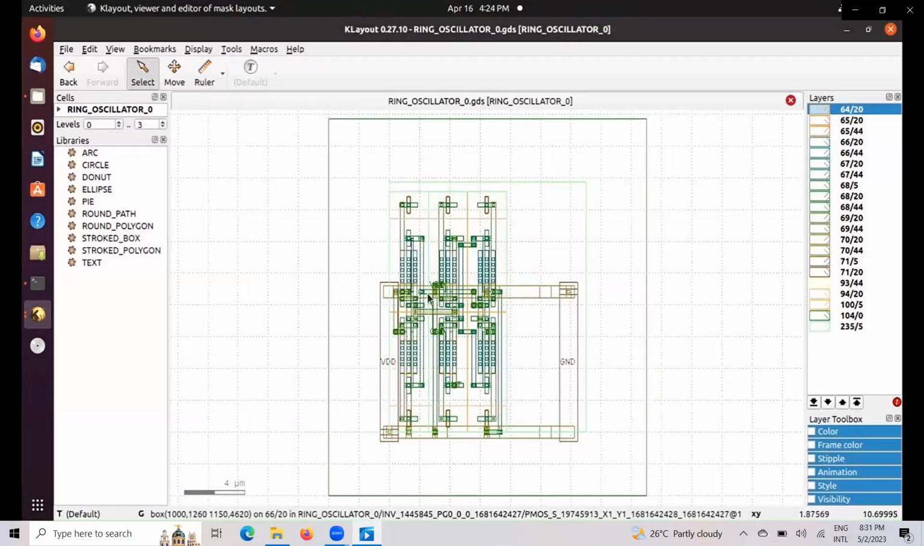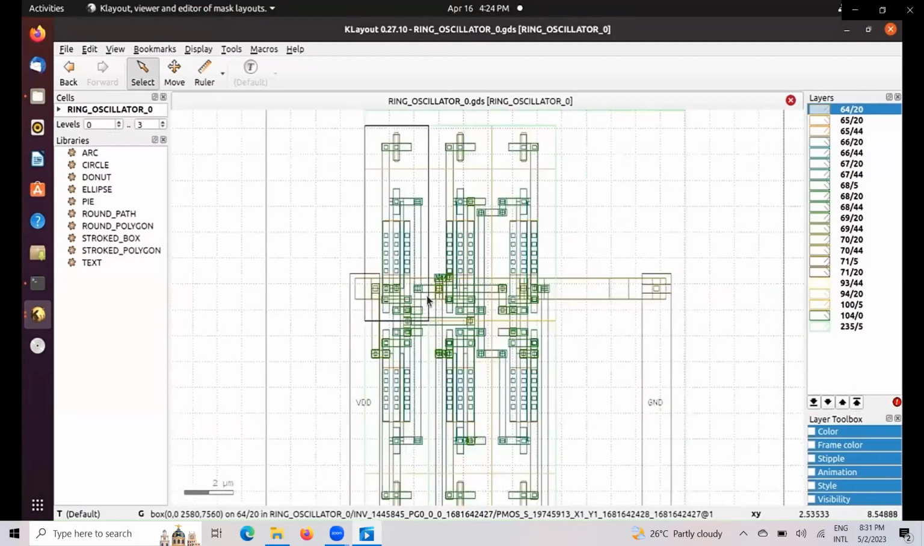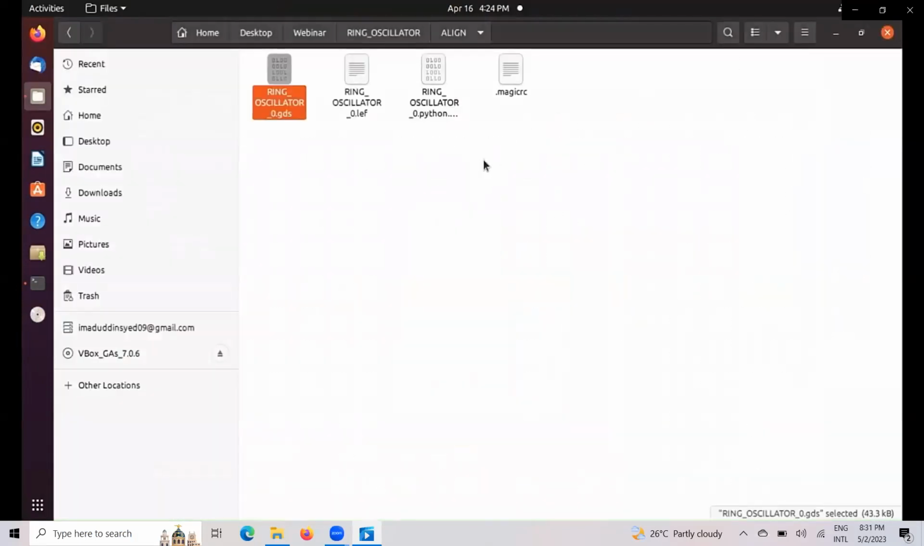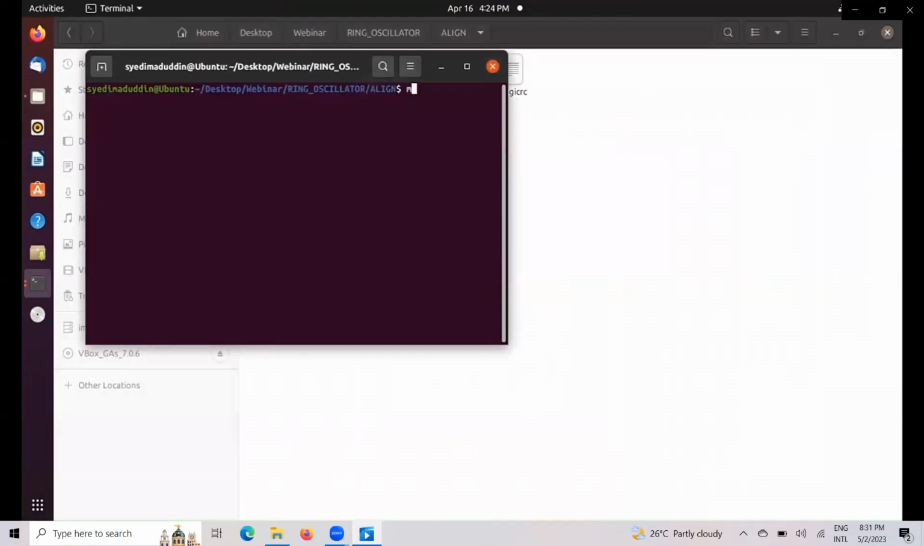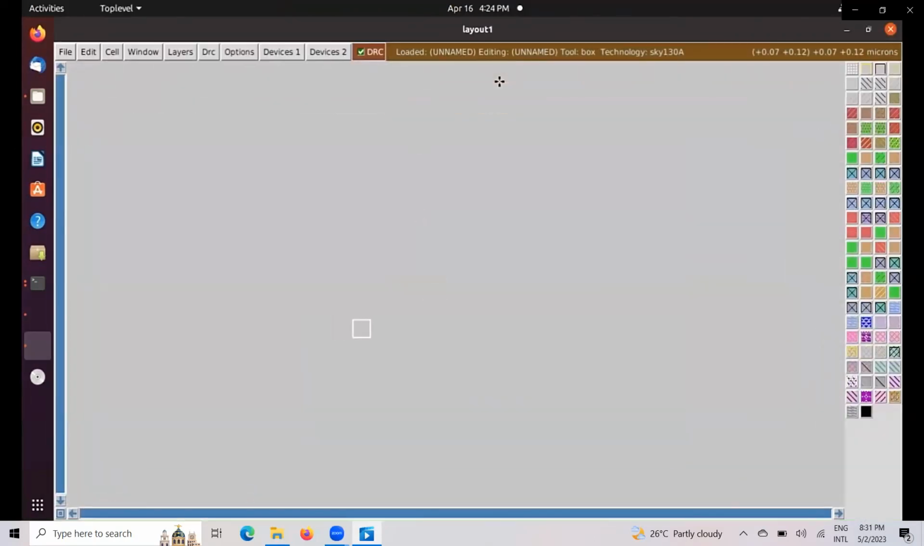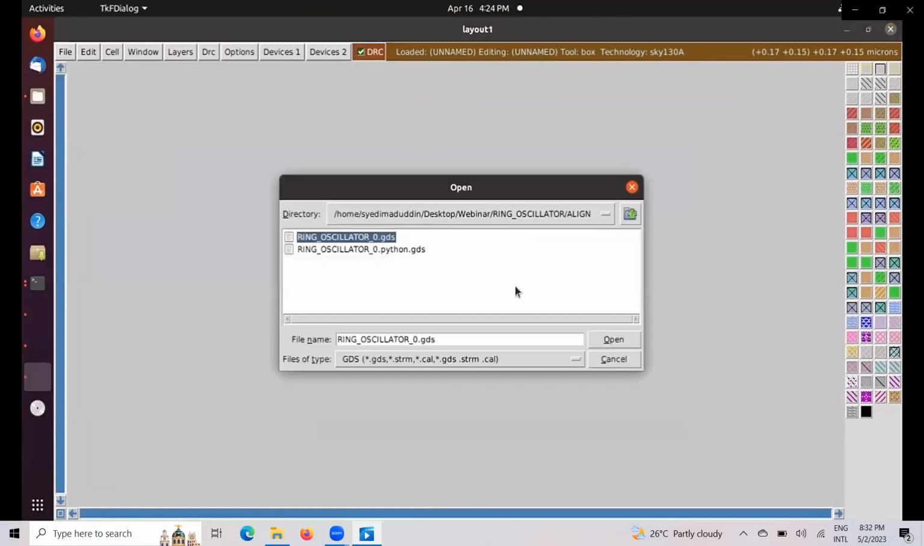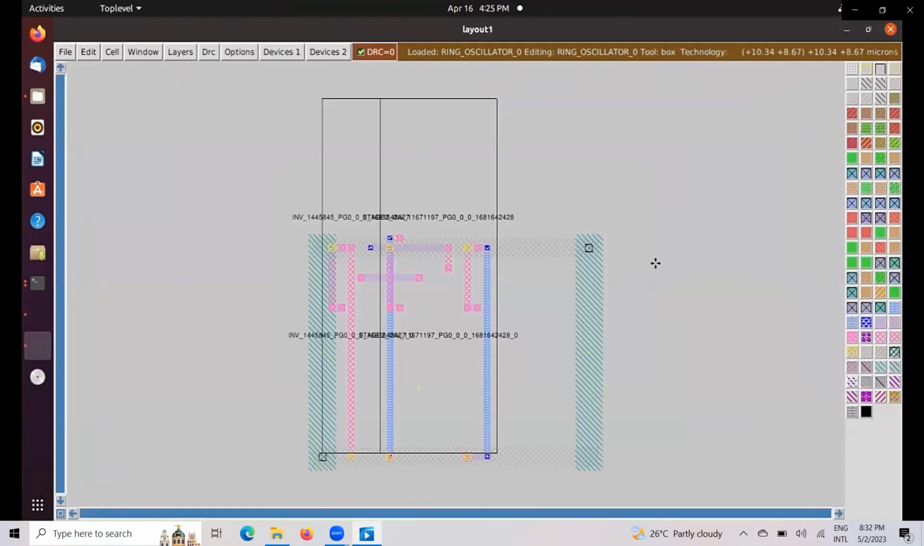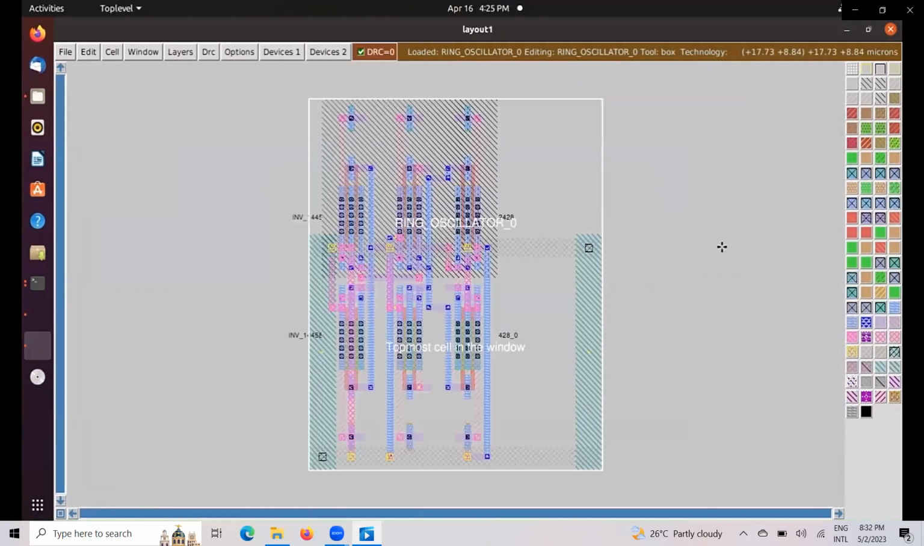Okay, here you can see the ports and other things. Okay, now close it and open the terminal here and type magic. It will take the technology automatically as sky130 as we have given the .magicrc file. Now go to file, read GDS. Now click on the .gds file and open it. Now click S and then click X to see the MOSFETs. Now click S to select all.